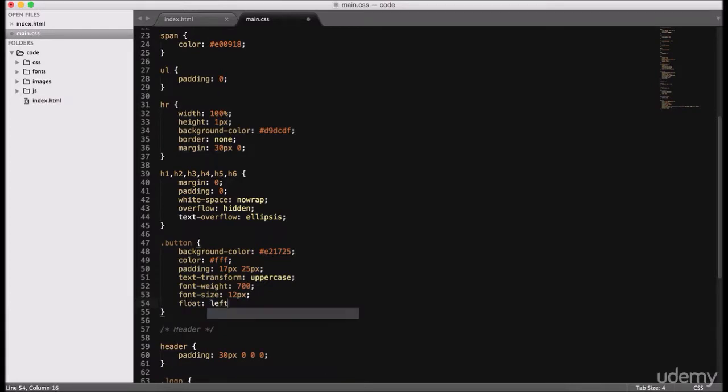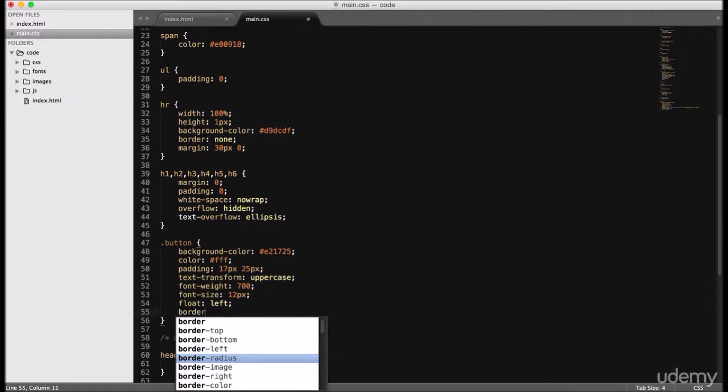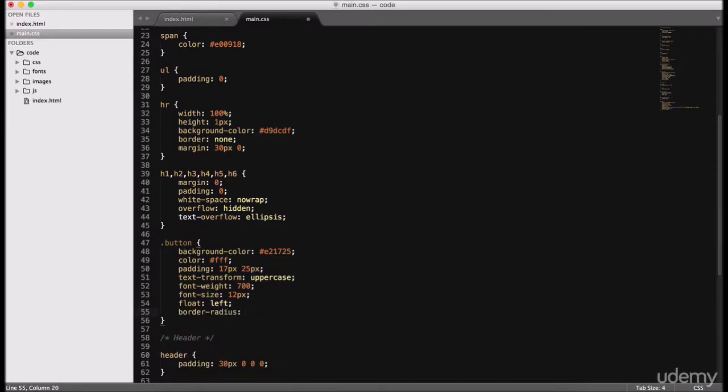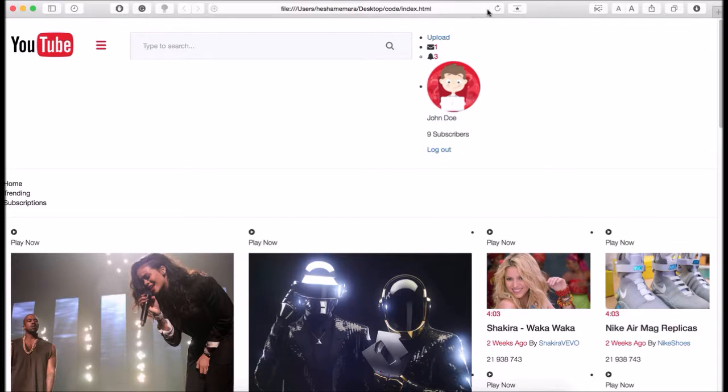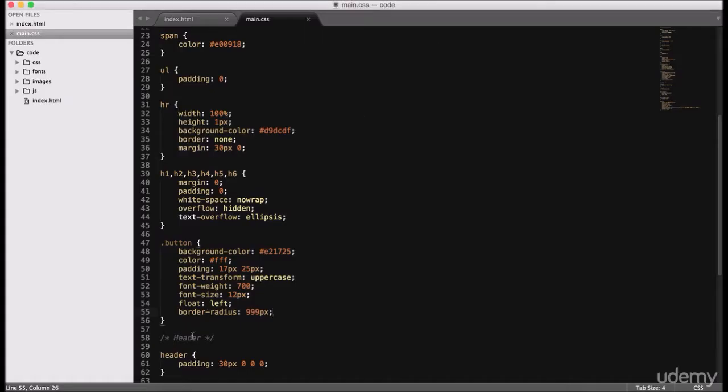We're gonna float it to the left, and we're gonna make border radius for it. It's gonna be 999 because it's very rounded. Here how it looks. Now let's go ahead and make the hover for it.